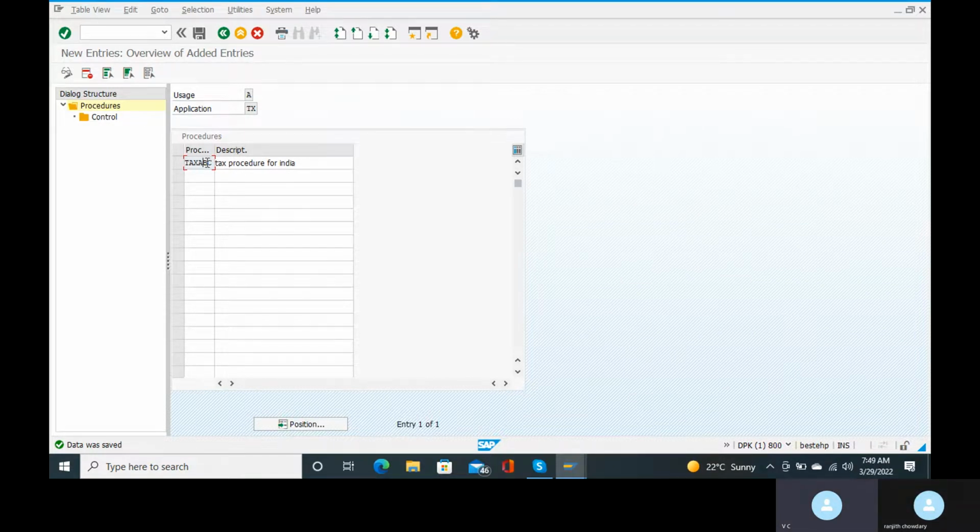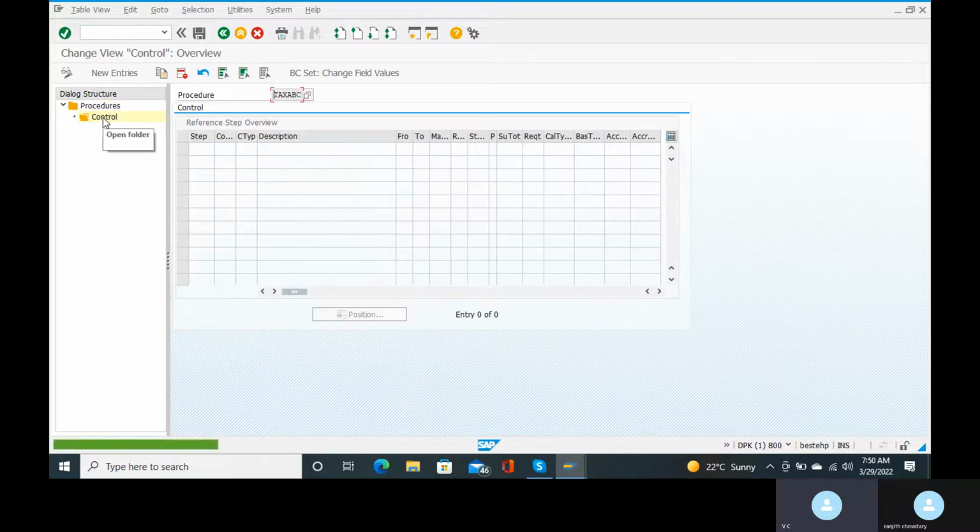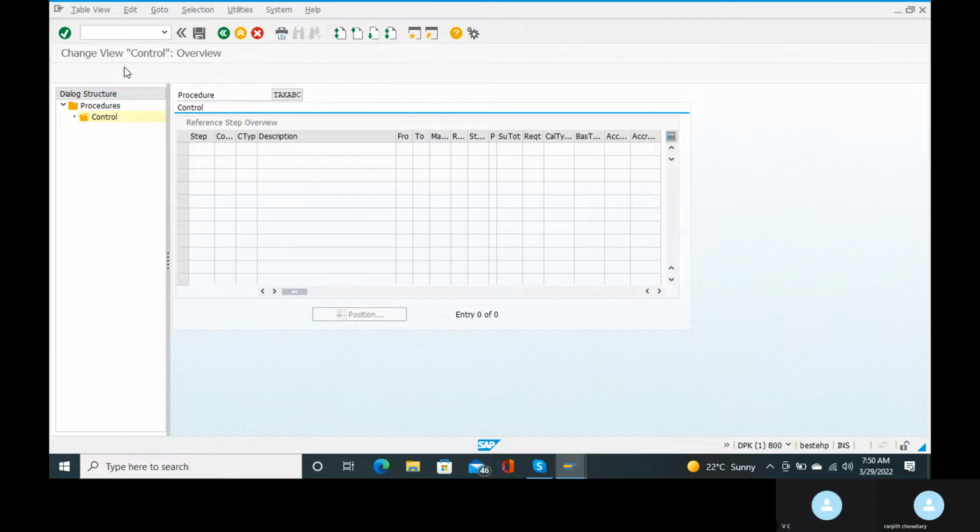Next to the tax ABC, on the left side there is a button, just click on that. Here just go to the control option. Double click on the control. Yes. See here there is a step, right? In the step you can just give 10. No issue. Go to the new entries. Here you can just give the 10.